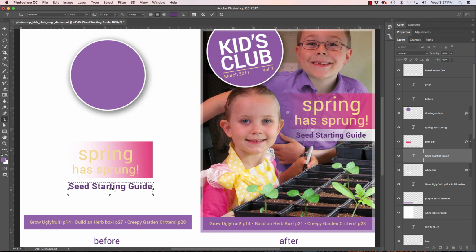Now this looks like it's a little bit large too, so I'm going to double click on the type here. I'm going to make this just a little bit smaller. If you look and see here, it's just a little bit smaller than the has and the sprung. So I'll shrink that just a little bit more. And we will scoot that over. There, we can shift it around if we want.